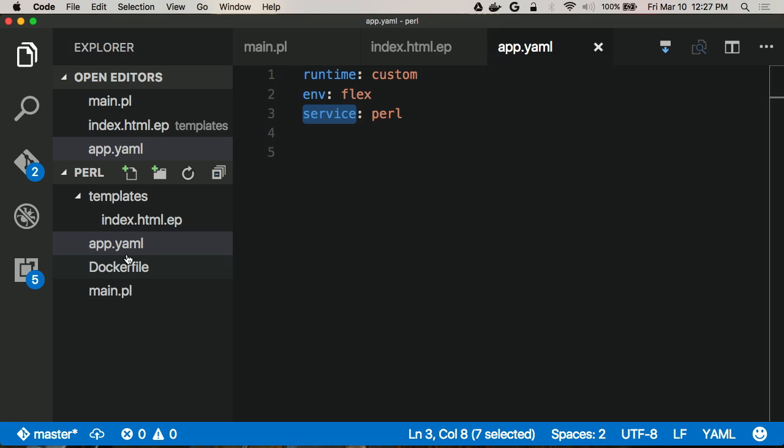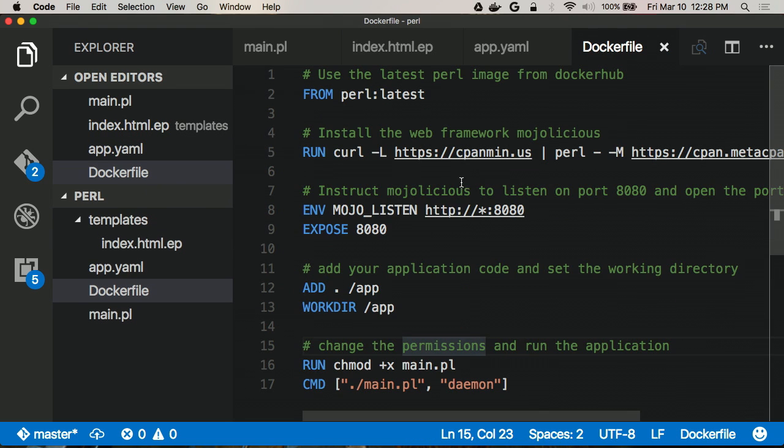And then the way that we do a custom runtime is by providing our own Dockerfile. The exact same way that we were able to customize Node, we can use that to bring our own language. And so in this case, instead of using the built-in App Engine base image in Docker, I'm just going to use the latest version of the Perl base image that's out on Docker Hub.